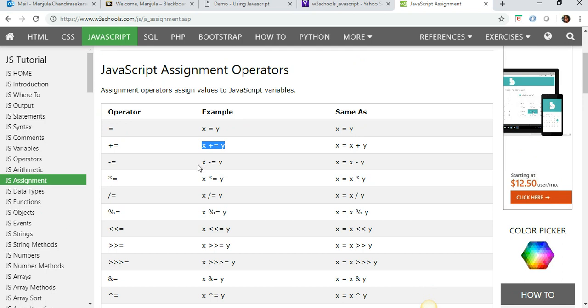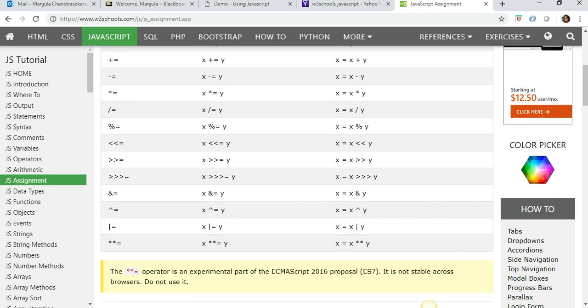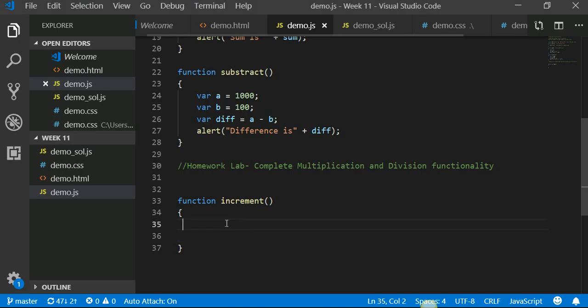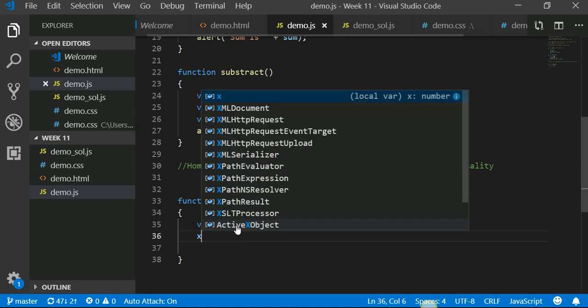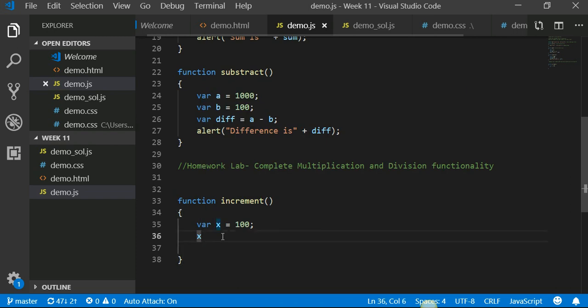But see, these are a little different. And then the increment operator is also a little different. So let me talk about it. Let's say we have x equal to 100. Every time the button is clicked, we want x to be incremented. So that would be, you take x and then add 1 to x. You add 1 to x and add it back to x.